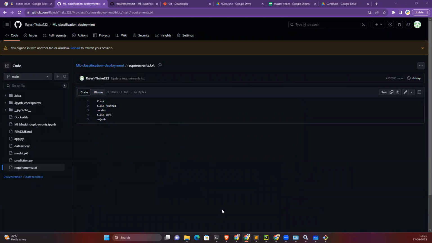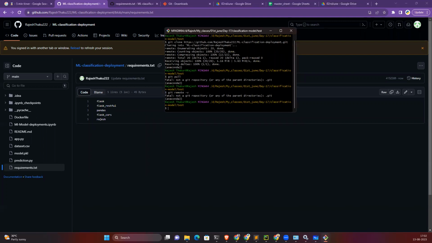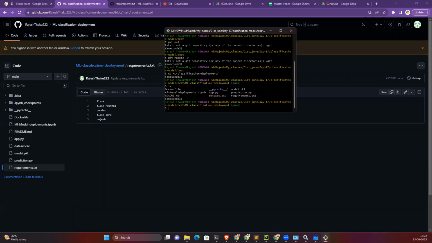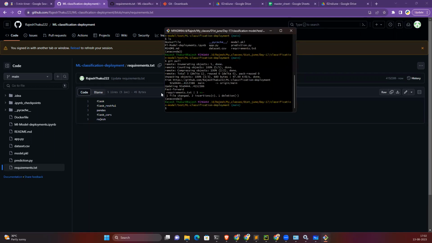Now do one thing. Go to Git Bash again and do a git pull inside of the test folder only. Git pull. Not a git repository. Oh, sorry. I have to go inside of this and then I can do it. Yeah, then I can run this git pull. So you can see requirement got updated.